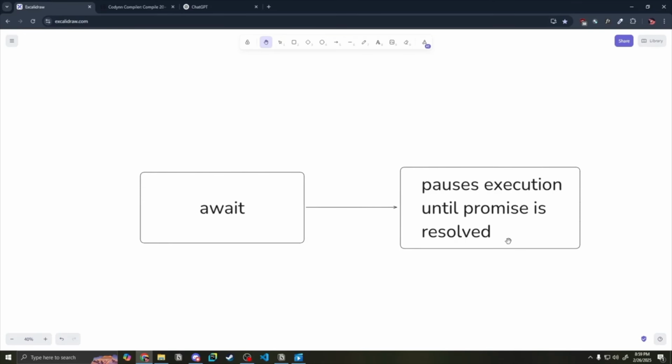So if we remember from before, a promise will run in the background until it is either resolved or rejected. And during that pending state, JavaScript runs whatever code remains after the promise. So await pauses the execution of any other code until the specified promise is resolved. So let's see an example for that.